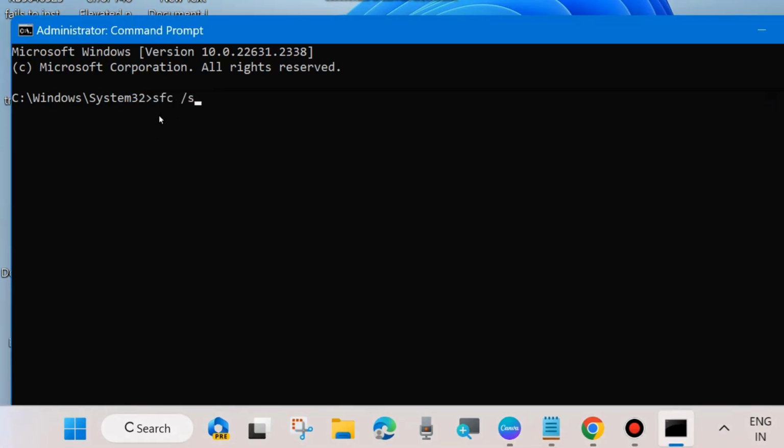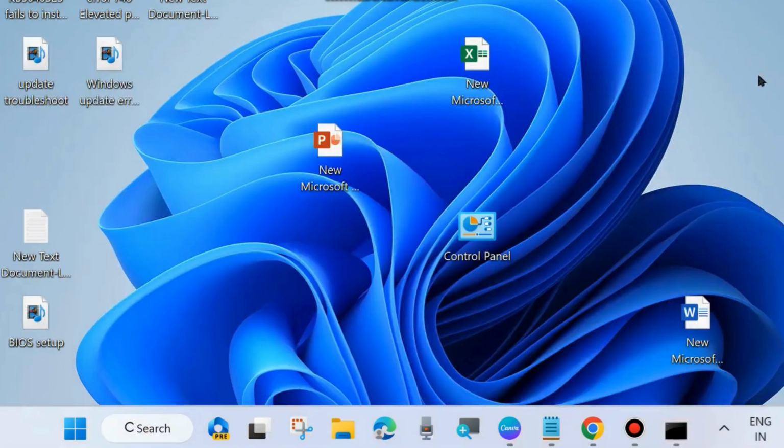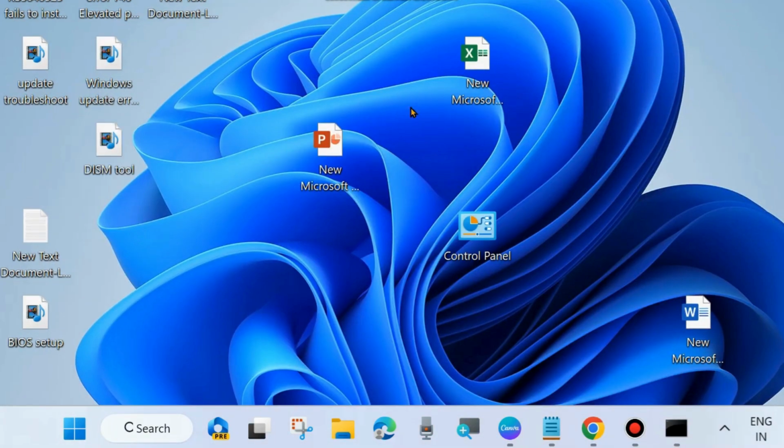And after that execute the command sfc /scannow and press enter and wait till 100% verification completes. It will scan your system for any corrupted or bad system files and repair them accordingly. After that, don't forget to restart your system and check whether your Windows Update is installing or not. If not, go to the next fixes.